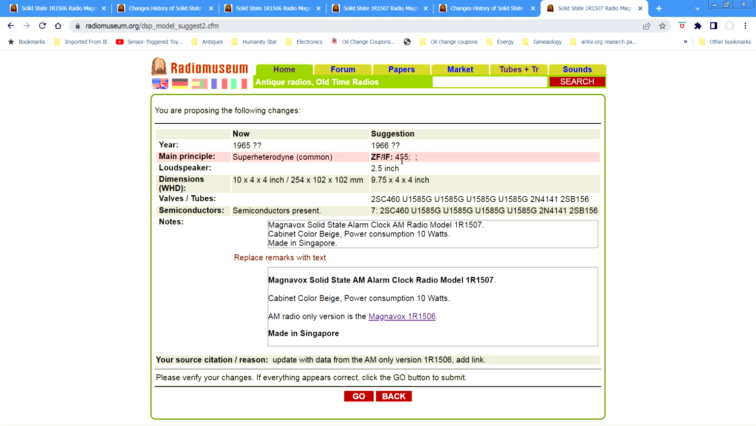And we're adding the 455 IF frequency here. The loudspeaker is now 2.5-inch diameter. I changed the 10 inches wide to 9 3/4. Notice the 4 and the 4 and the inch just carry over. And then I've added the 7 transistors here. And we went from semiconductors present to fixed number 7. And then there they are.